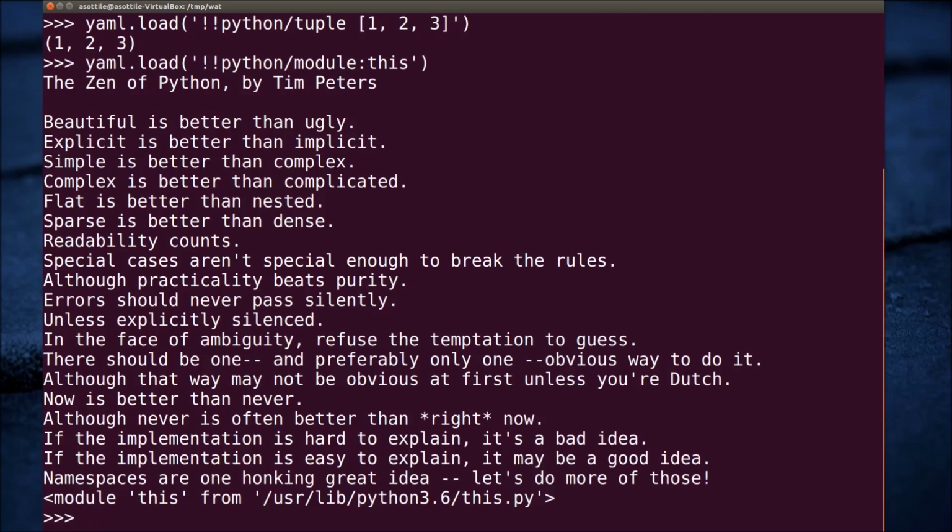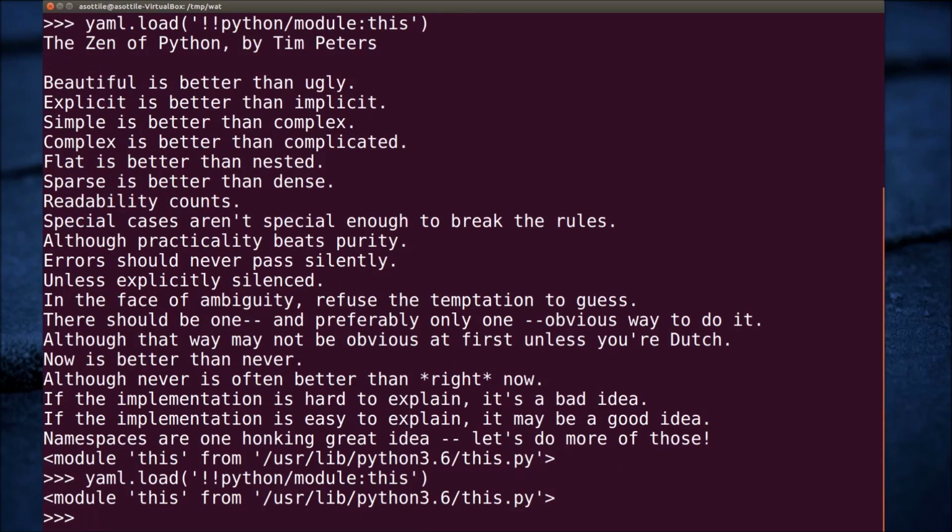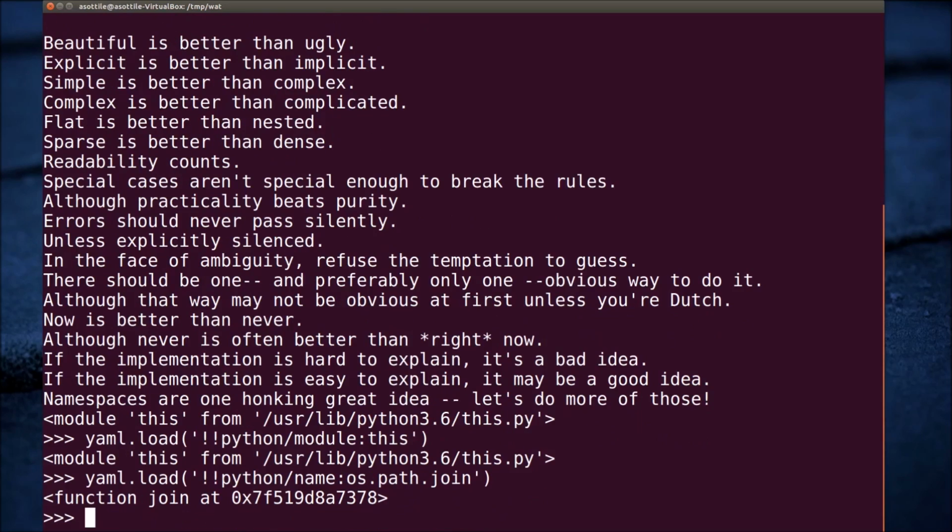So for instance, when you import this, it prints out the Zen of Python. If you haven't read this before, I would suggest opening an interpreter and doing import this. You'll see if we run this again, we don't get the same side effect because module import time only happens once. pyyaml also adds the Python name, which in this case will import the join function out of the os.path module and return it to us. So far this is a little bit WAT, but not really strange, not evil.